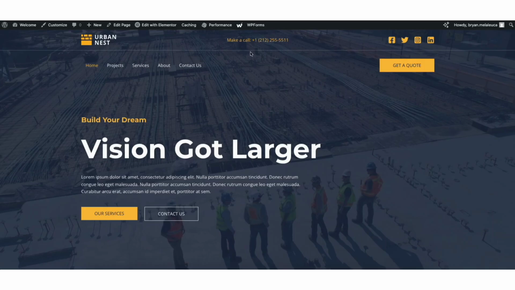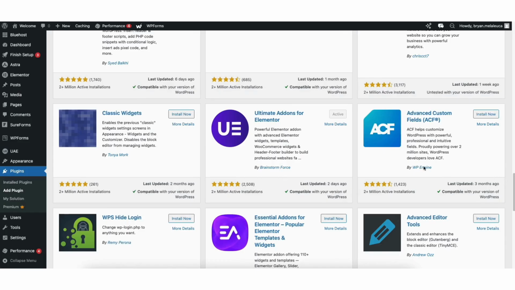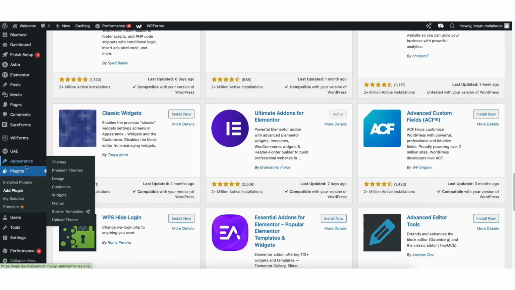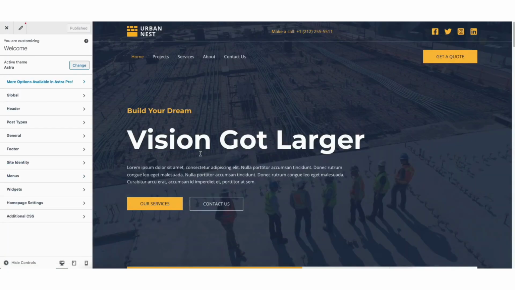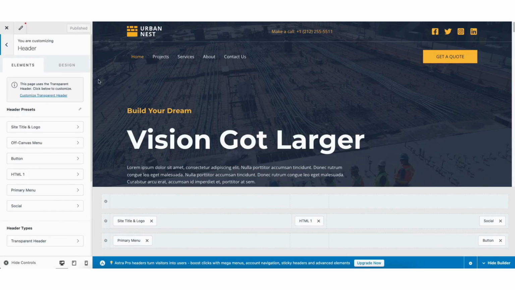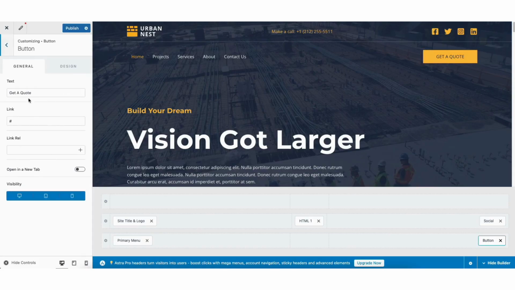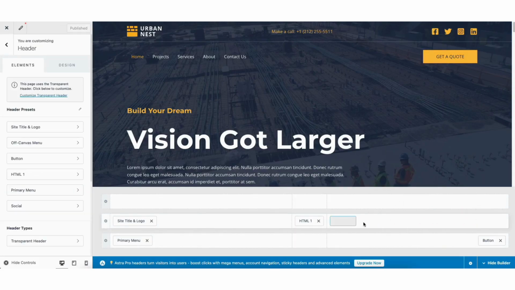Now let's quickly look at the header. This is the top section of your website where your logo, navigation menu, and phone number usually appear. To edit it, go to Appearance, Customize, then click Header. Here you can click directly on elements like the logo, menu, social icons, or call to action button to edit them. You can move things around to get them how you like.